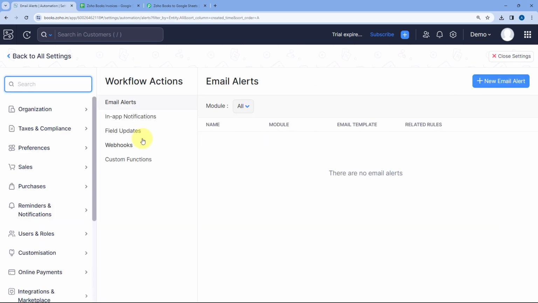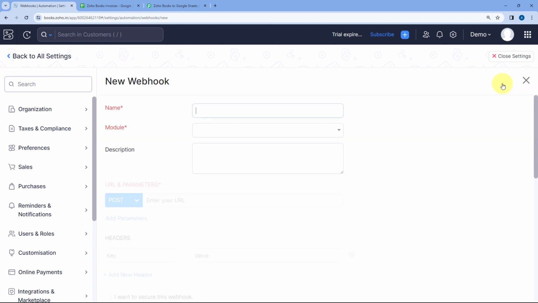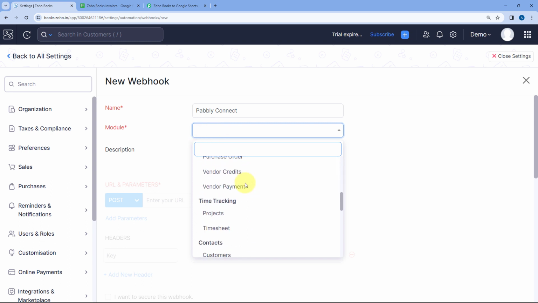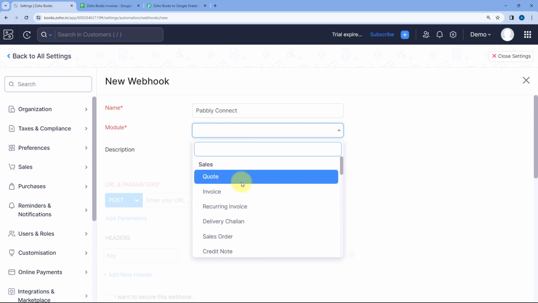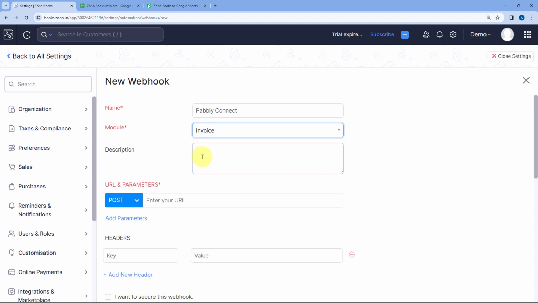After clicking on Workflow Actions, from the left sidebar, select Webhooks, and here you will see a list of all the webhook URLs which you have added in Zoho Books. Right now, I have only one webhook and we are going to add a new one. So click on this New Webhook button and then give this webhook a name. Let's say I'll name my webhook Pabbly Connect. Then it is asking us for the module. And here in the drop-down of module, you can see a list of different modules. Out of all of these, because we want to send the data related to invoices, select Invoice over here.